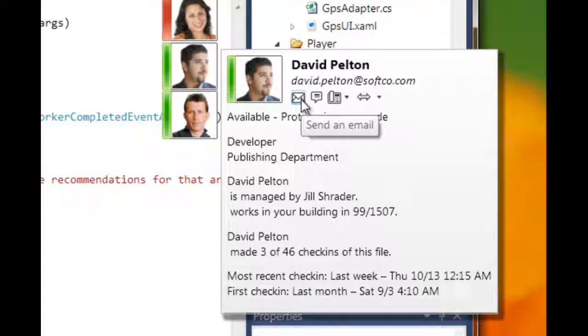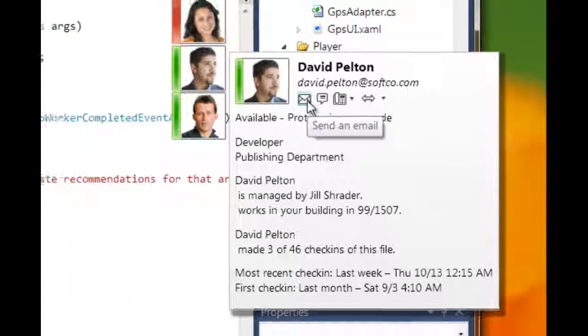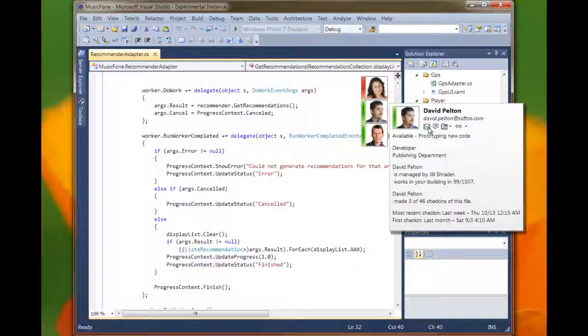urgent email instead. With CARES, developers can find relevant engineers and communicate with them without leaving the comfort of their development environments.